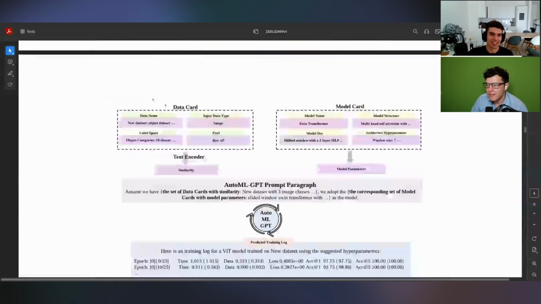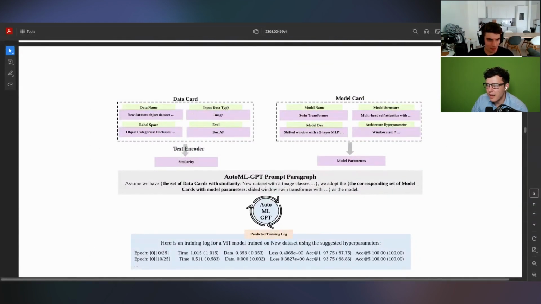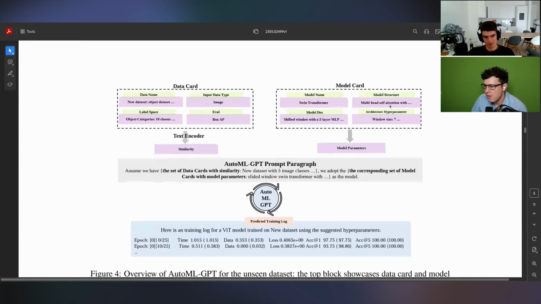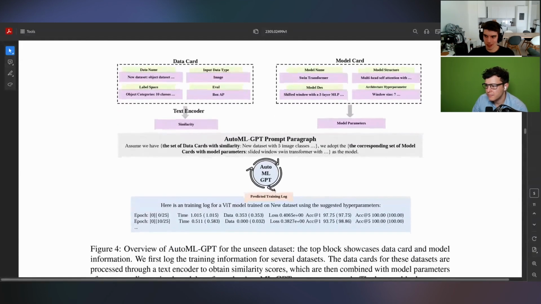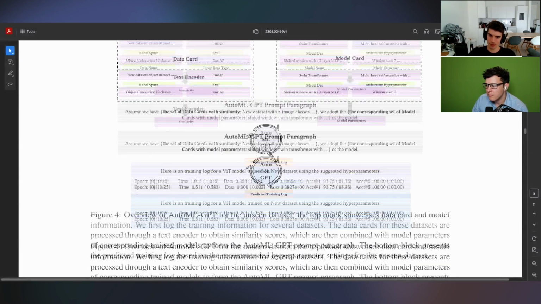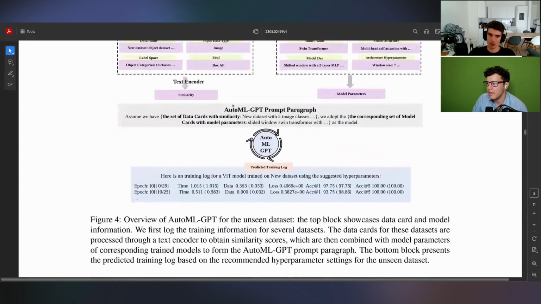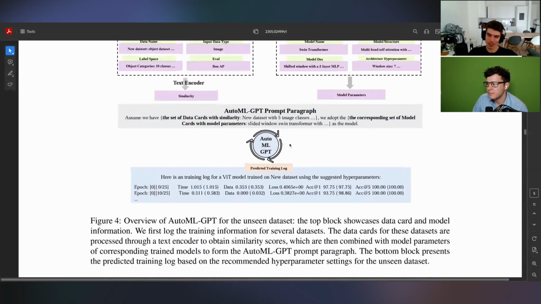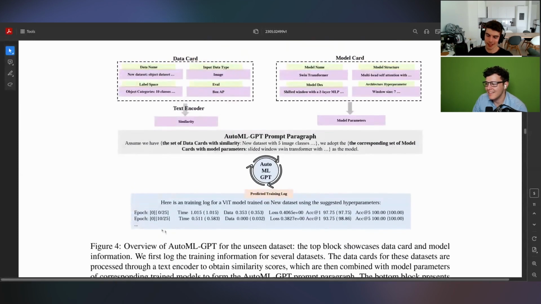Okay, so you have a data card: data name, input data type, eval, label space. And then you have a model card, where you give the model name, model description, architecture, hyperparameters, model structure. So are they using ChatGPT or GPT-4? Good question. I guess what's going on is the model either has seen something very similar, or it's hallucinating. It's just predicting what it may be.